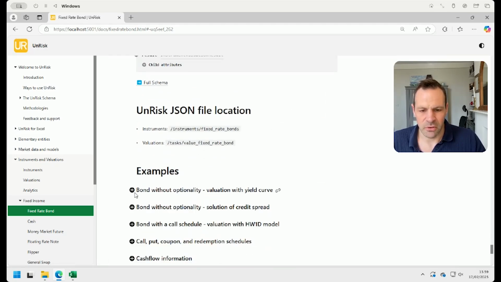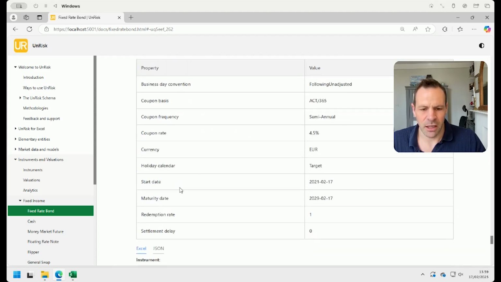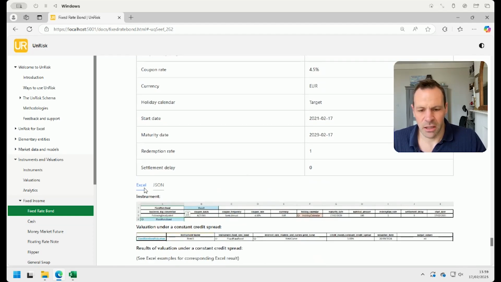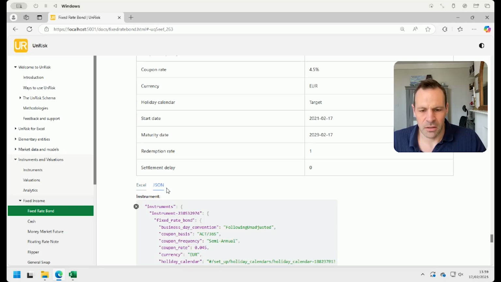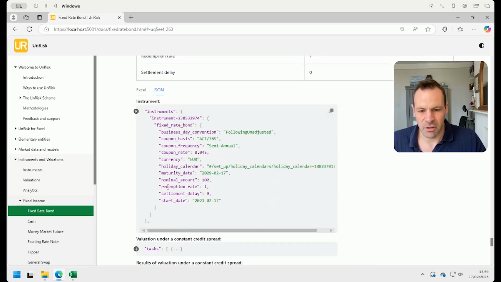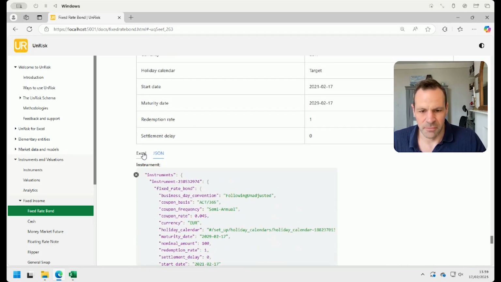Here's an example for a bond without optionality, valuation with yield curve, which is going to be really appropriate to us. Here you'll see a typical example for a typical kind of bond, and we describe two ways of doing it, one using Excel and one using JSON. So click on JSON, you'll see this is the JSON representation of the instrument above.